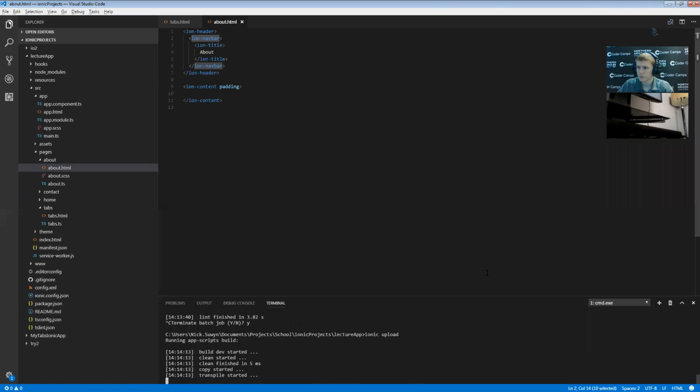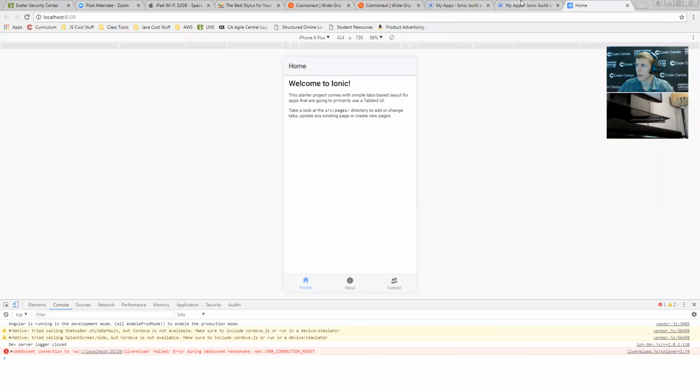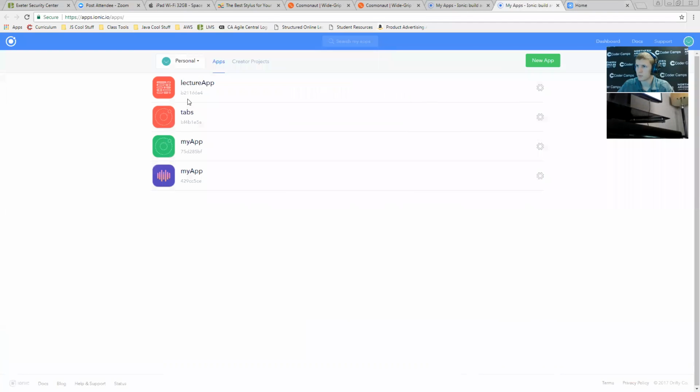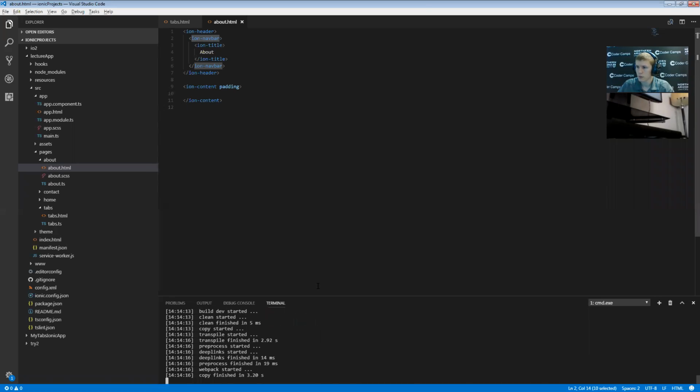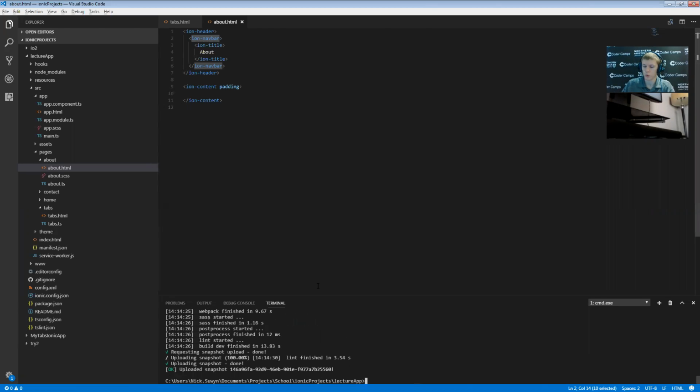Right. So what this is going to do is upload it so that it's updated here. And once that's done, if you go to your Play Store or wherever you get apps on your phone and you download Ionic View, you will be able to open up Ionic View. I'll show you this in a second here.